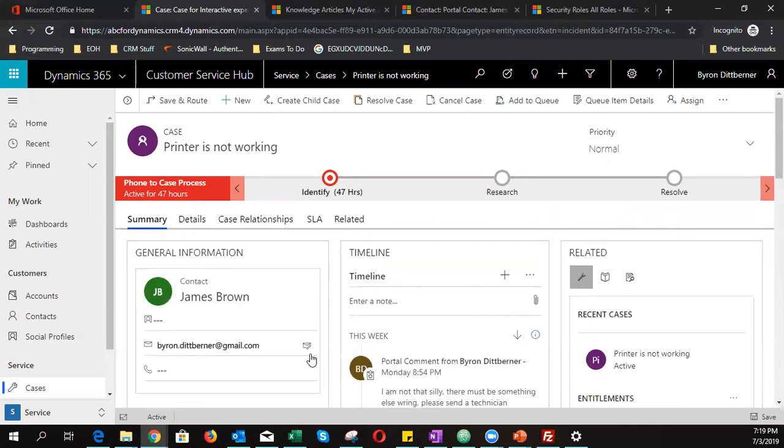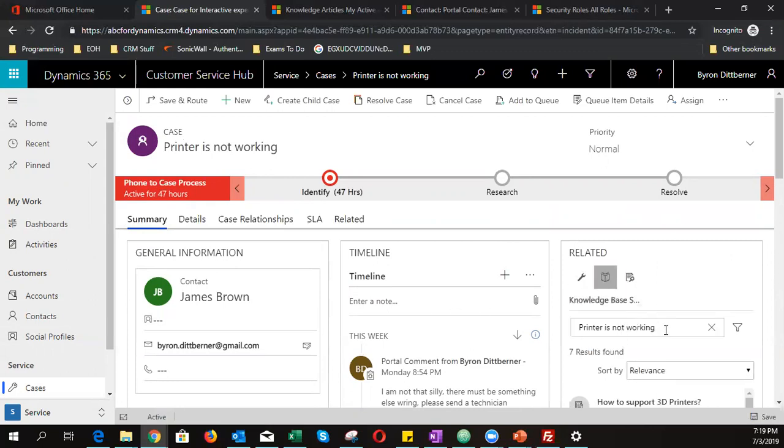Okay. Now that I'm in my case, let's say, for example, I'm on the phone with the customer. I ask the customer, is there any error messages displaying on the screen? The customer says, yes, it says error 101. So I go quickly to my article. I create some chit chat while I'm on the phone with the customer, clear the subject out here, and I go type error 101.